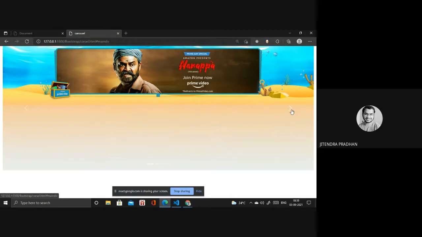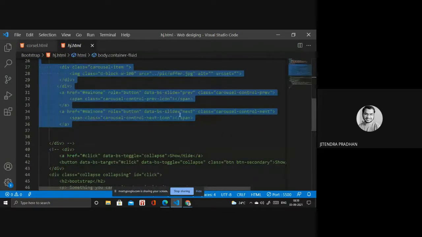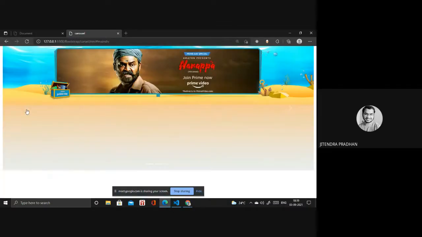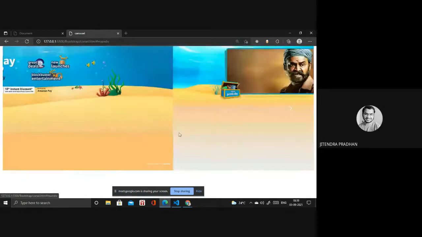Till now it's not working. I think it's data-bs-ride, or anyone we can check, data-bs-slide. Okay, it's slide, not ride. You have to remember all that, like the item, the class names, all the attributes, you have to remember. That's why it's a problem. Okay, it's working fine now. I hope you understand how it works.